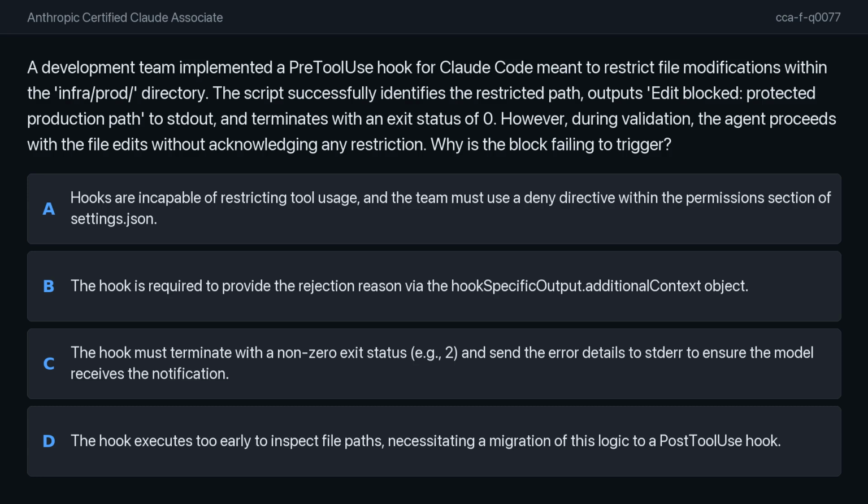Option A: hooks are incapable of restricting tool usage. Option B: the hook is required to provide the rejection reason via the hook-specific output/additional context object. Option C: the hook must terminate with a non-zero exit status and send error details to stderr. Option D: the hook executes too early to inspect file paths.